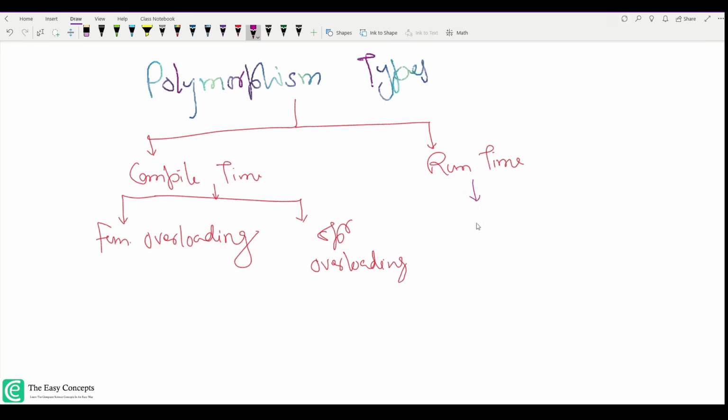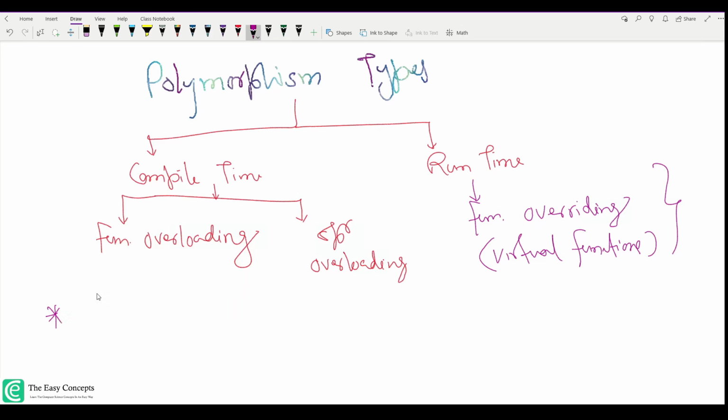Then if you talk about runtime polymorphism, it's basically function overriding, which we have seen in the previous lecture, but it can be achieved through virtual functions, and we are going to study virtual functions in our coming tutorials, right? This basically occurs when a derived class has a definition of one of the member functions of the base class. To understand all these things, we should talk about one important concept.